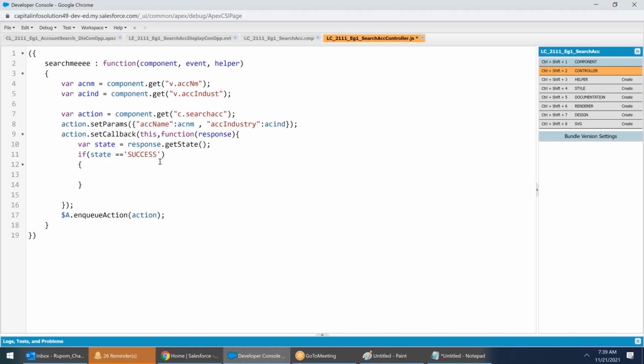If state equals success, then only I will call, right? If state equals success, I'm going to get the return value. Var result equals response dot get return value. Now I will get the result.